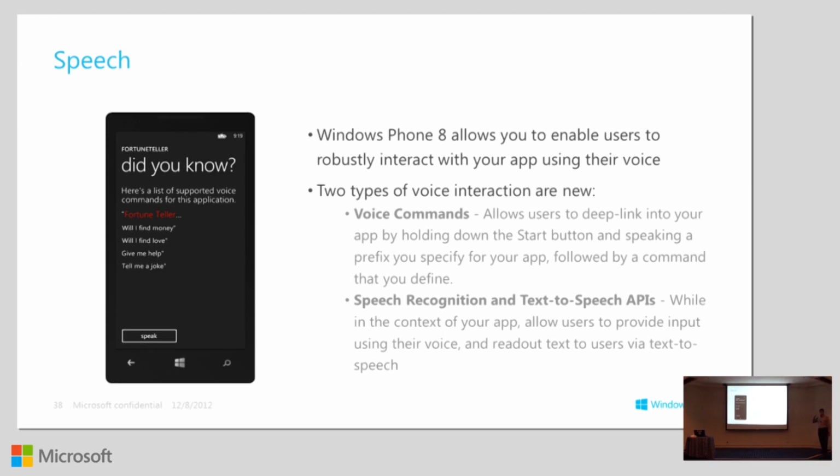So you can add voice capability to your application. You can provide commands to your application, which it will recognize and then activate. You can even have speech recognition and text-to-speech. So for example, you can have your application read out text to the user.